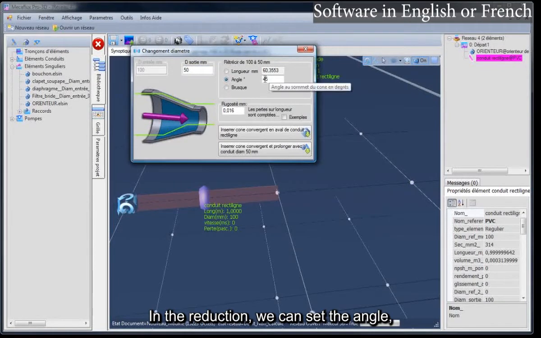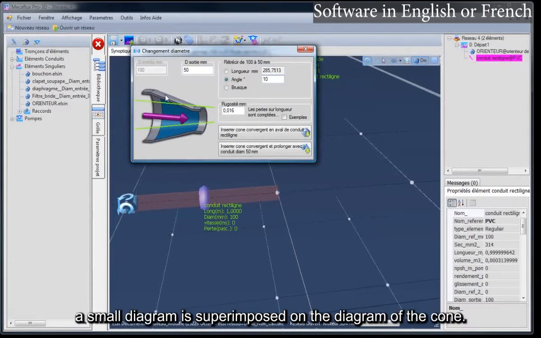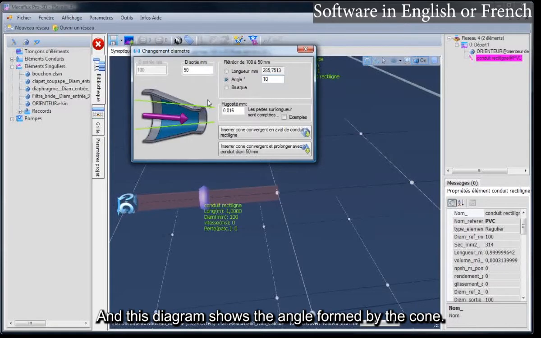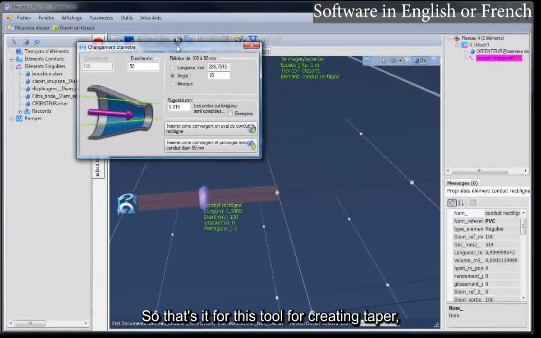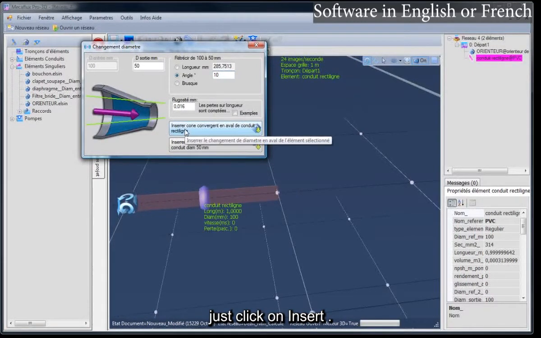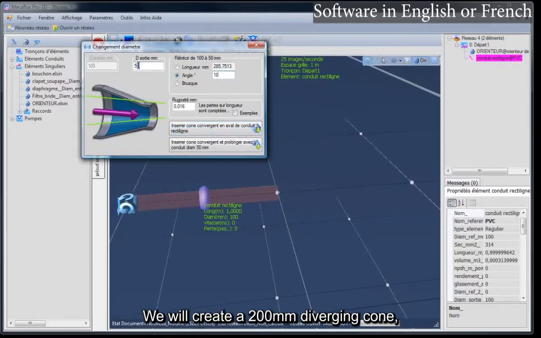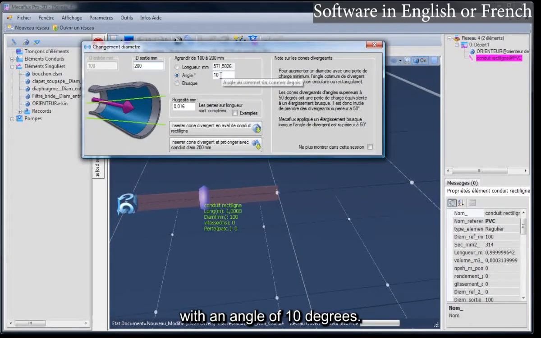In the reduction, we can set the angle and apply 10 degrees. A small diagram is superimposed on the diagram of the cone, and this diagram shows the angle formed by the cone. So that's it for this tool for creating tapers, sharp shrink, and sharp widen. To insert the element in the section, just click on Insert. We will create a 200 mm diverging cone with an angle of 10 degrees.